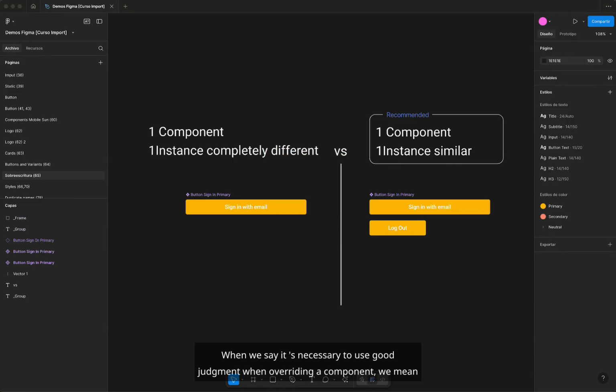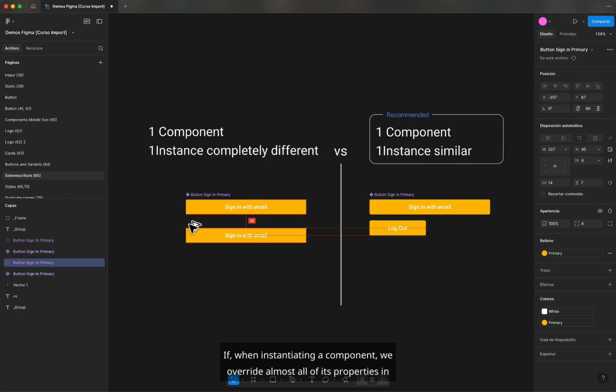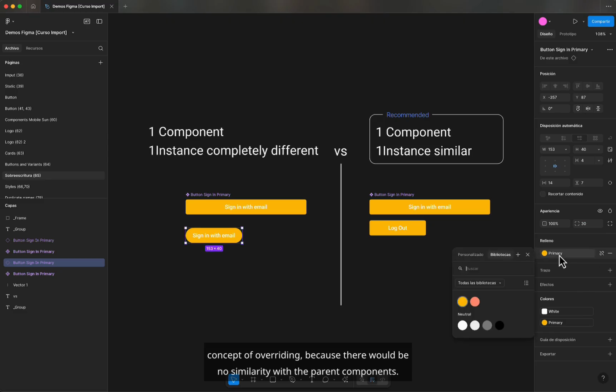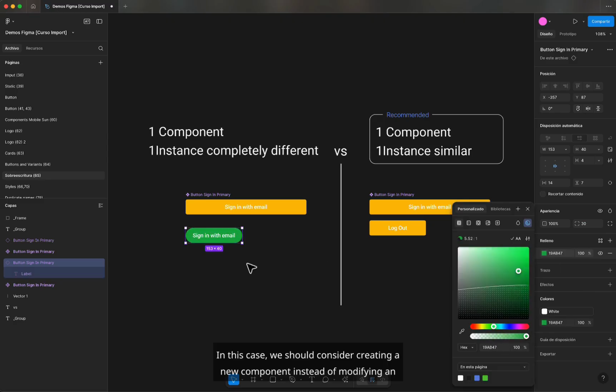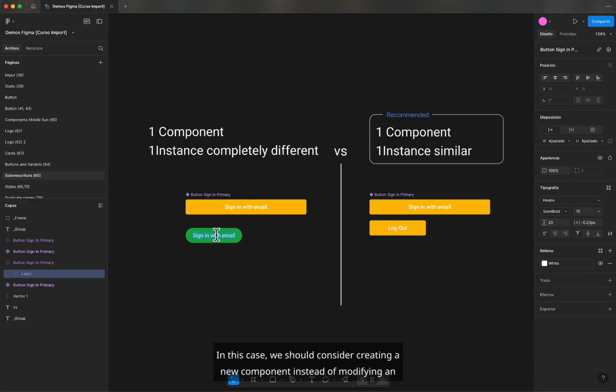When we say it's necessary to use good judgment when overriding a component, we mean that we need to be cautious when making changes. If, when instantiating a component, we override almost all of its properties in terms of shape, color, position, and typography, we wouldn't be respecting the concept of overriding because there would be no similarity with the parent components. In this case, we should consider creating a new component instead of modifying an instance.